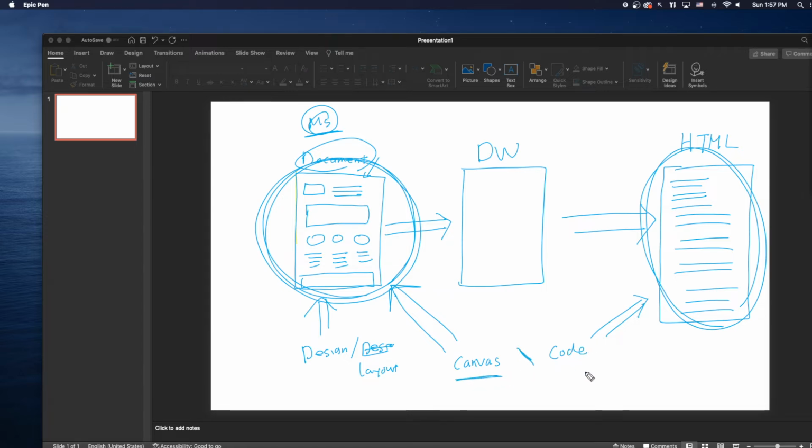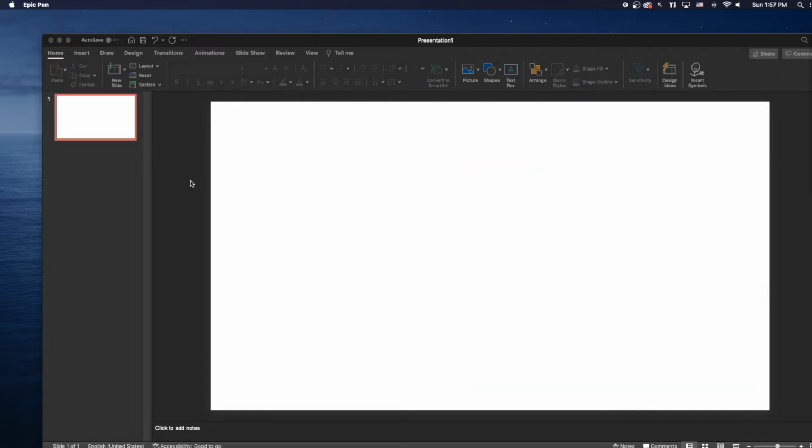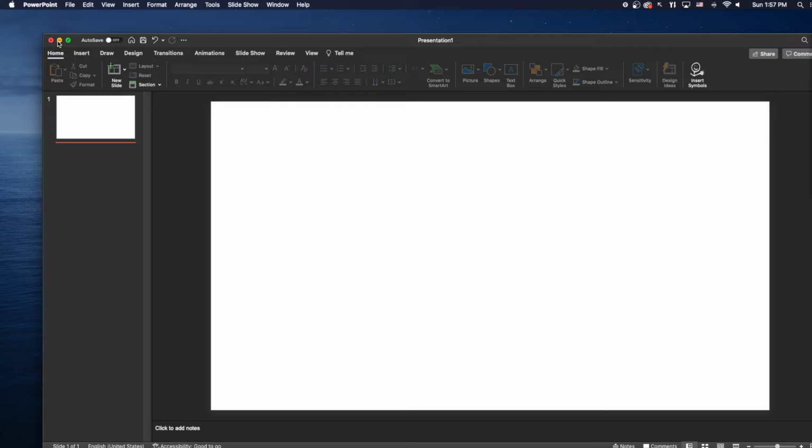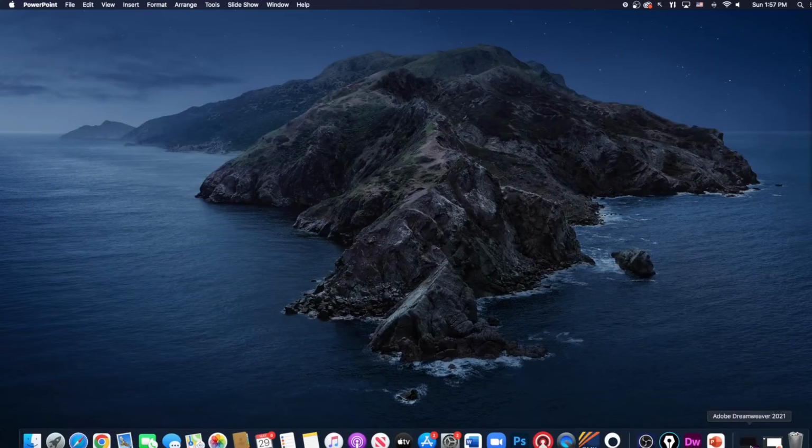So Dreamweaver can cover everything in between canvas and code view, which means we are able to see my HTML document more like Microsoft Word. It's a bit different, and you can also see how Dreamweaver creates the HTML side of it. So before I explain further, why don't we go ahead and open up Dreamweaver.